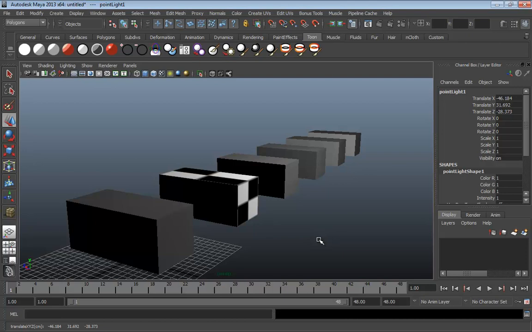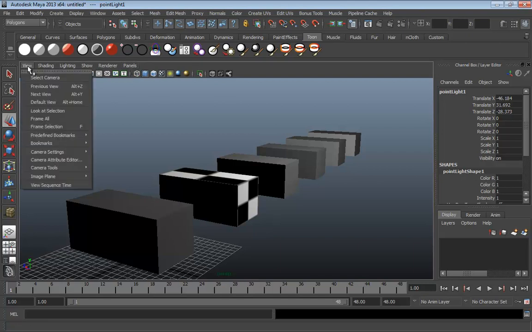Now, there are some other things about the viewport that you need to know about as well. For instance, the viewport has its own menu bar. I'm not going to go over each and everything that you'll find within this, but it's a good idea to know generally what you'll find within it. The view menu is all about controlling what you actually are doing inside the viewport.